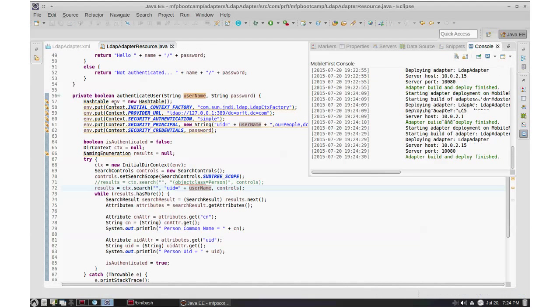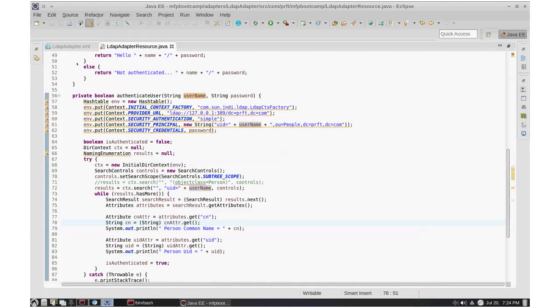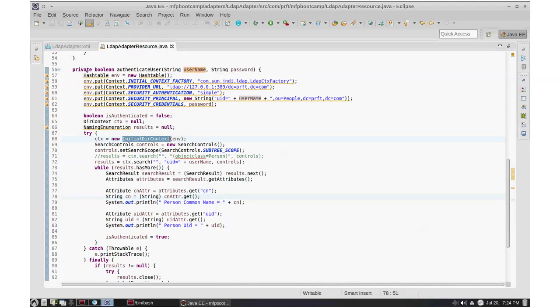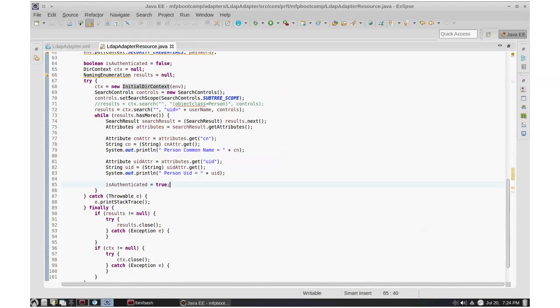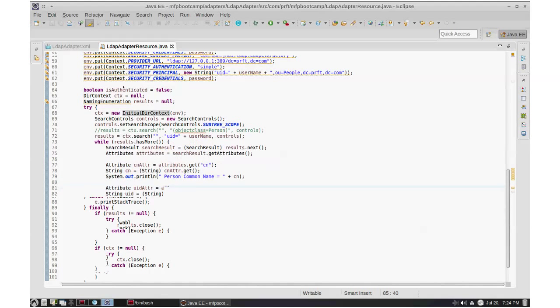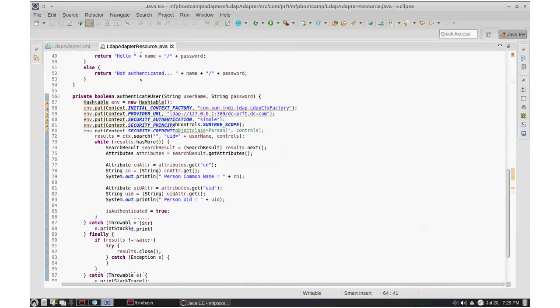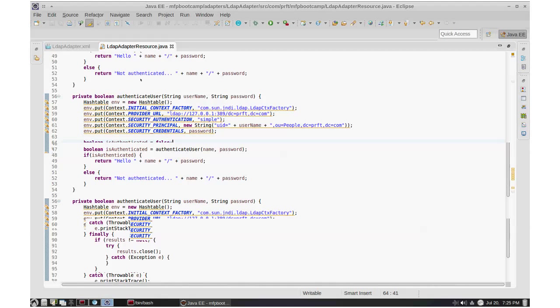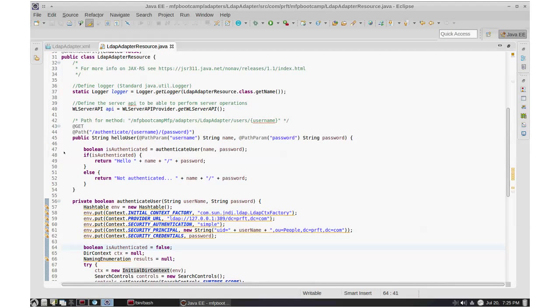Okay. So what this will do is it will create a hash table. It'll put these parameters in there, and then it will attempt to log into LDAP and then do a query. And if all that is successful, then we'll say authenticated is true. Otherwise, authenticated is false. Okay. That's pretty much it. And now, let's just go back to the tutorial.